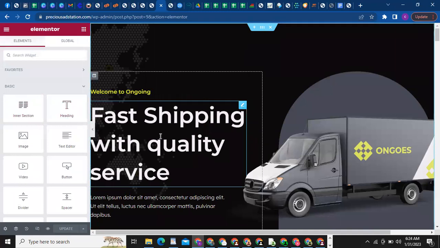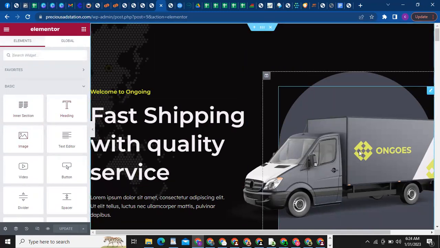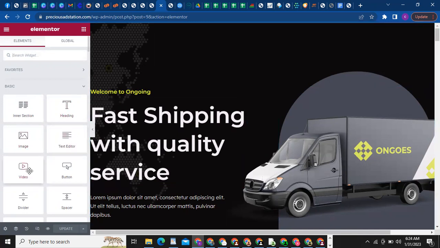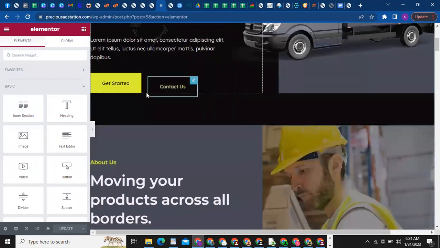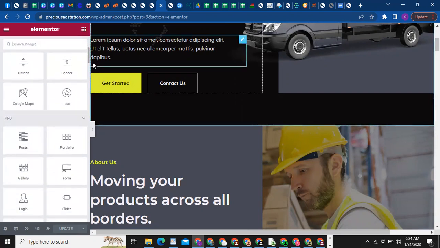Now, this "Fast shipping with quality service" is a heading. This is an image, right? To video, to button. These are buttons, to spacer, to divider, and a lot of what have you. When you add these things to your website, they make a lot of sense. There are lots and lots of them.